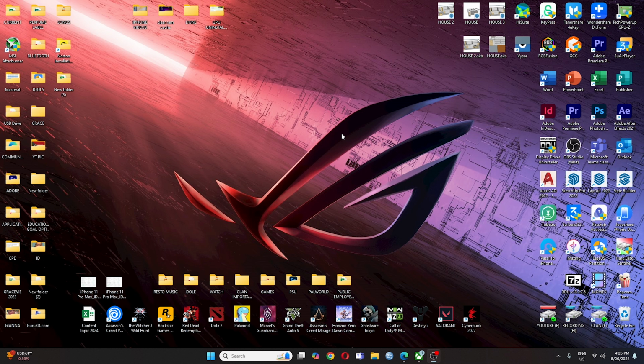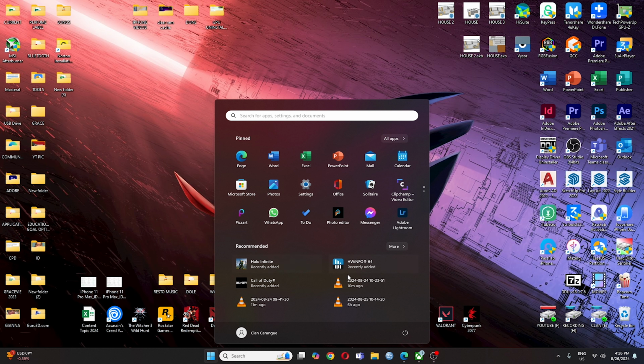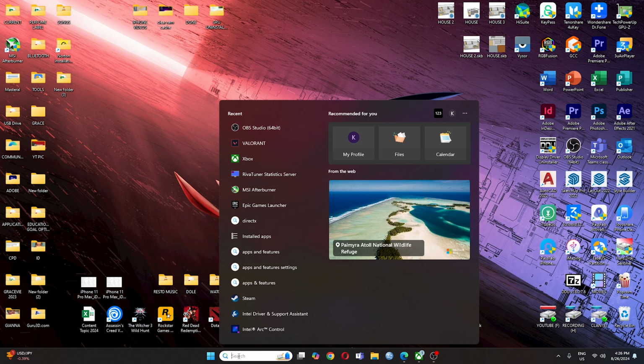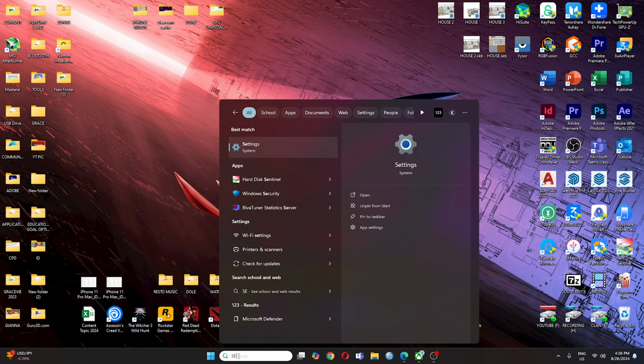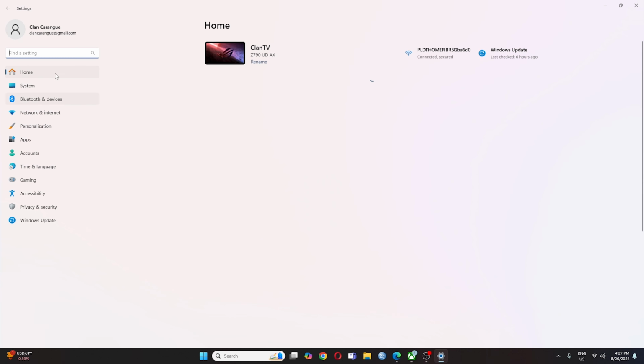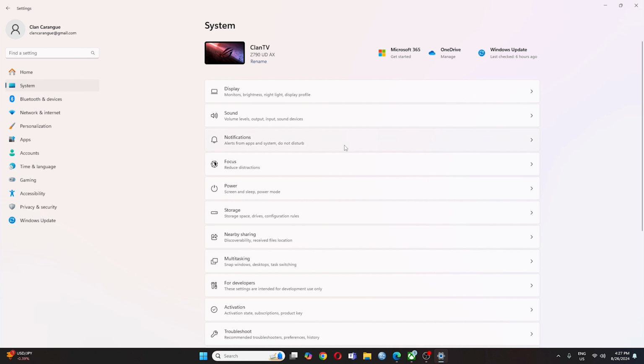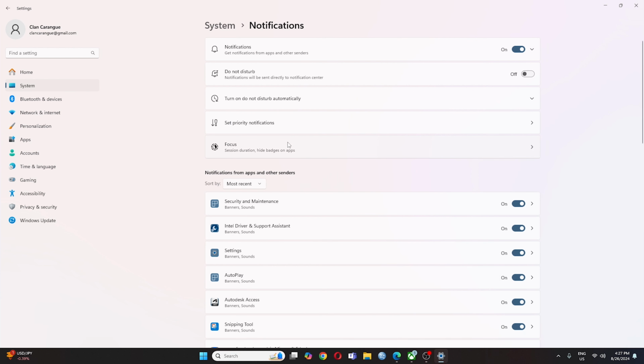It's very easy. All you have to do is go to Windows Start and go to Settings, or you can just type Settings here, and once you are in the settings, just click System. Once you are in the system, just click the notification. Here you can see the notification.